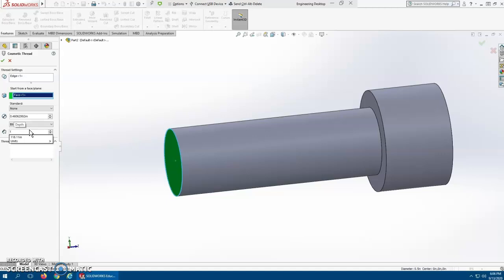And so what we have here is we modeled it at 1/2 inch. And so if we look at the Unified Series course, the UNC threads, for a 1/2 inch, the thread smallest diameter is actually 0.408 inches. So we're going to put that in.